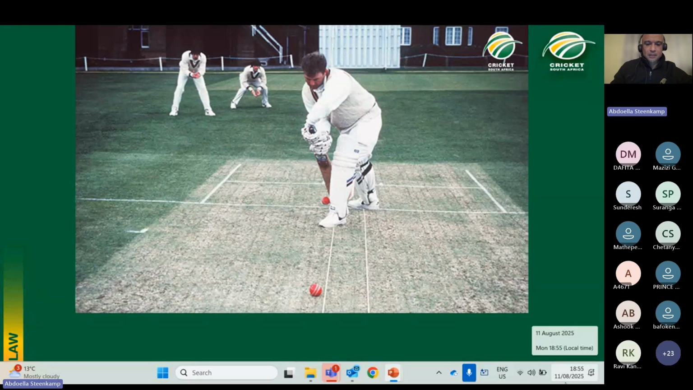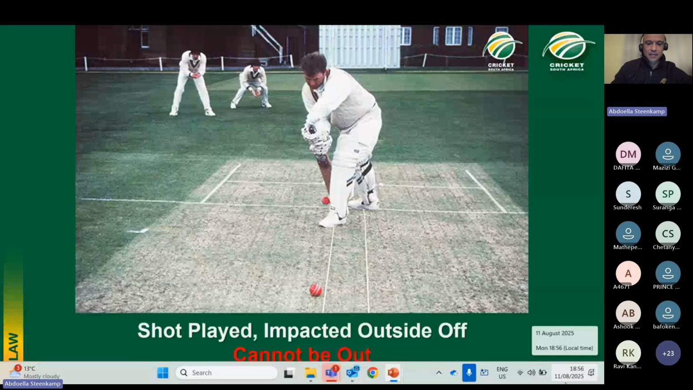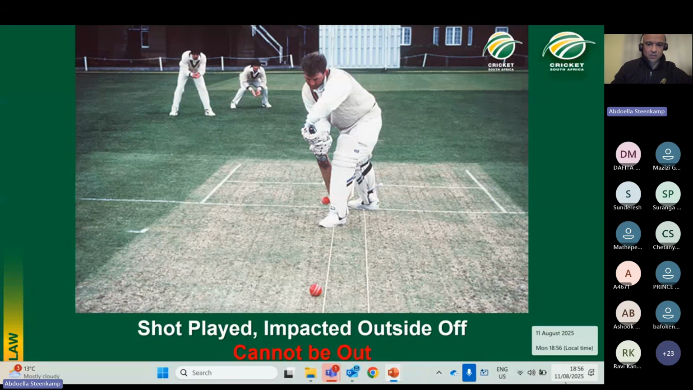Where did it pitch? It can either pitch between wicket and wicket or on the offside. It pitched on the offside of this right-hander. Where's the impact? The impact is not between wicket and wicket. The impact is outside off, or outside the line, and the striker is playing a shot. Because the impact is outside the line, it can never be out LBW. The law wants the impact to be between wicket and wicket.